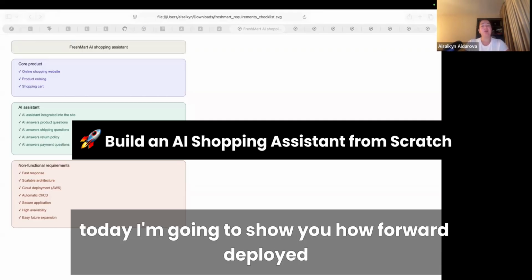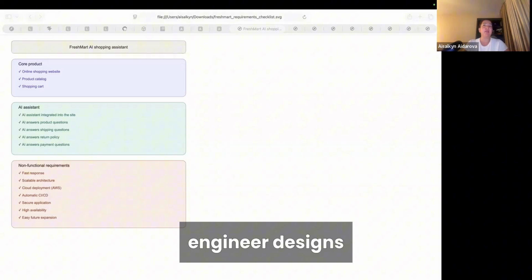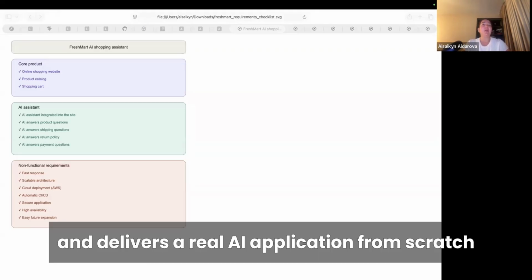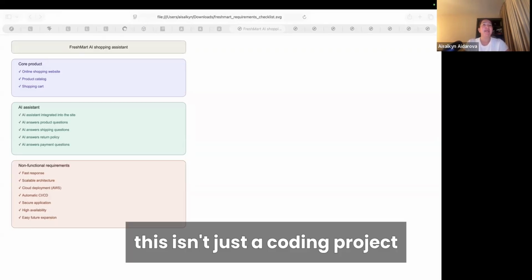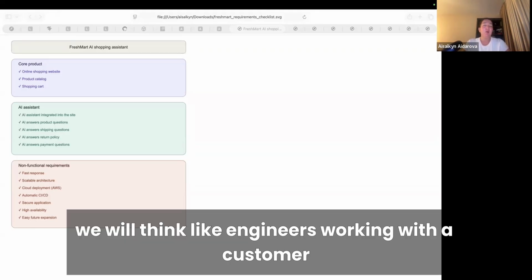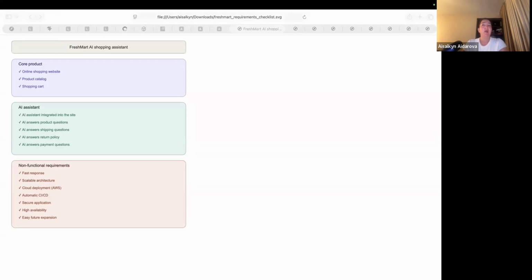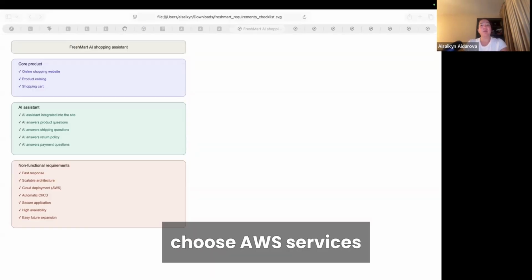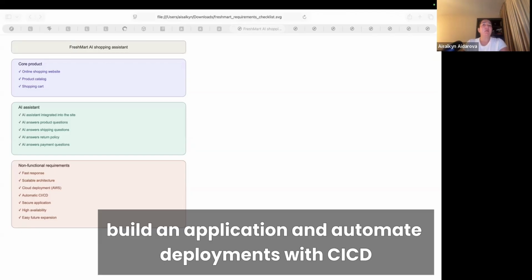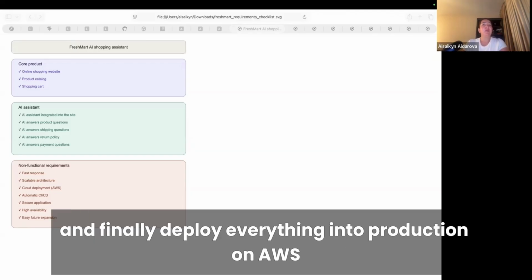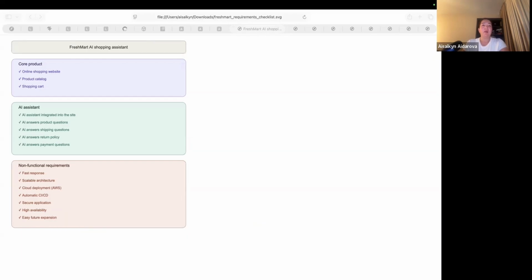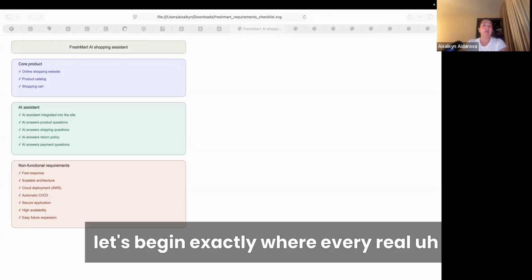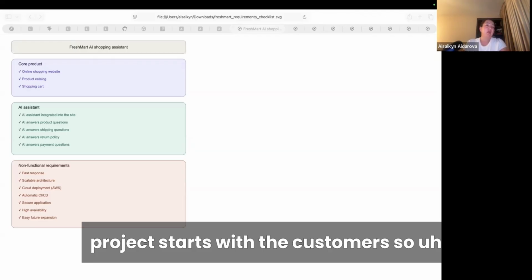Today I'm going to show you how a forward deployed engineer designs and delivers a real AI application from scratch. This isn't just a coding project. We will think like engineers working with a customer. We'll gather requirements, design the architecture, choose AWS services, build an application, and automate deployments with CI/CD, and finally deploy everything into production on AWS. Let's begin exactly where every real project starts, with the customer.